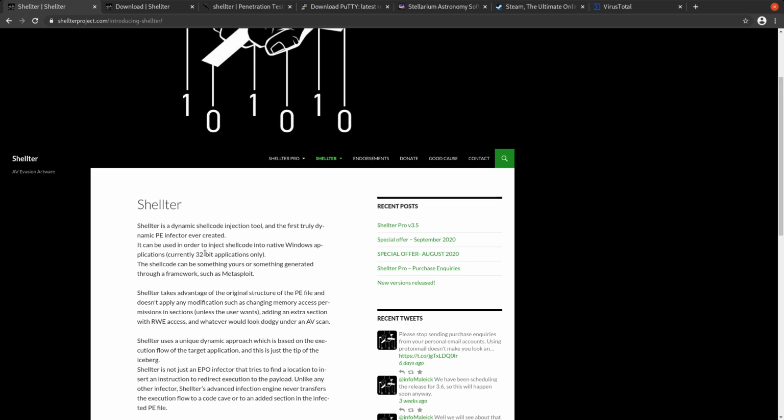Right now, Shellter only works on 32-bit applications, so you can only inject a 32-bit application with a payload and not 64-bit. It, however, does work on both. You can download and install Shellter on both your 32-bit and your 64-bit system.